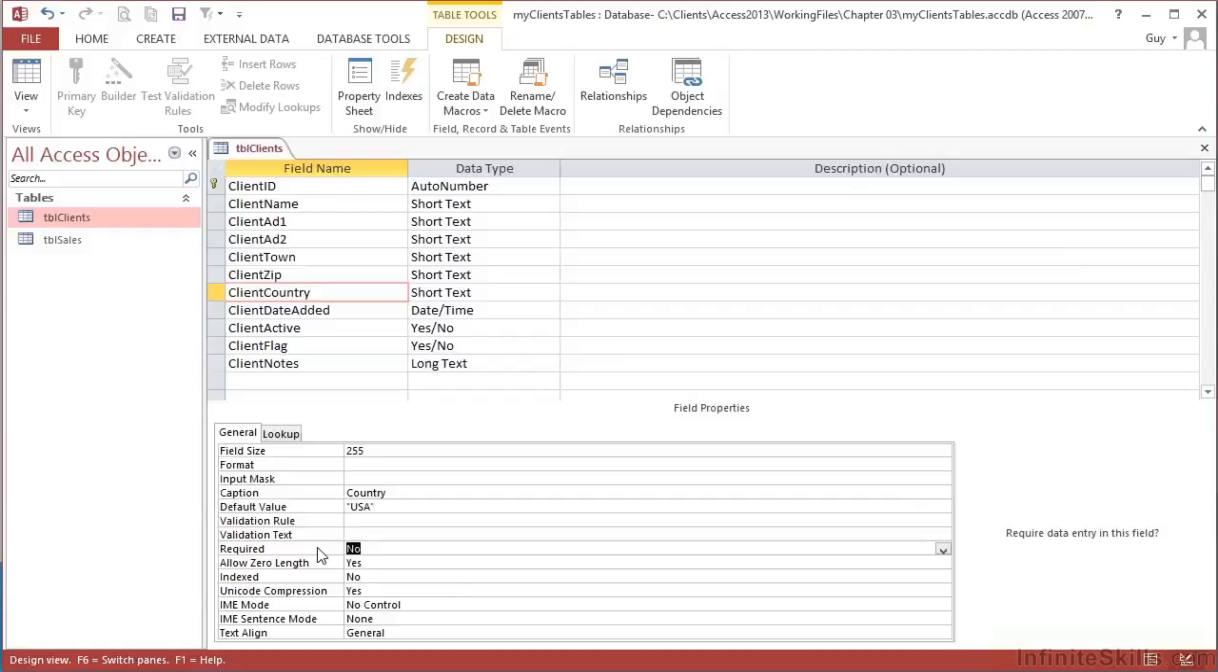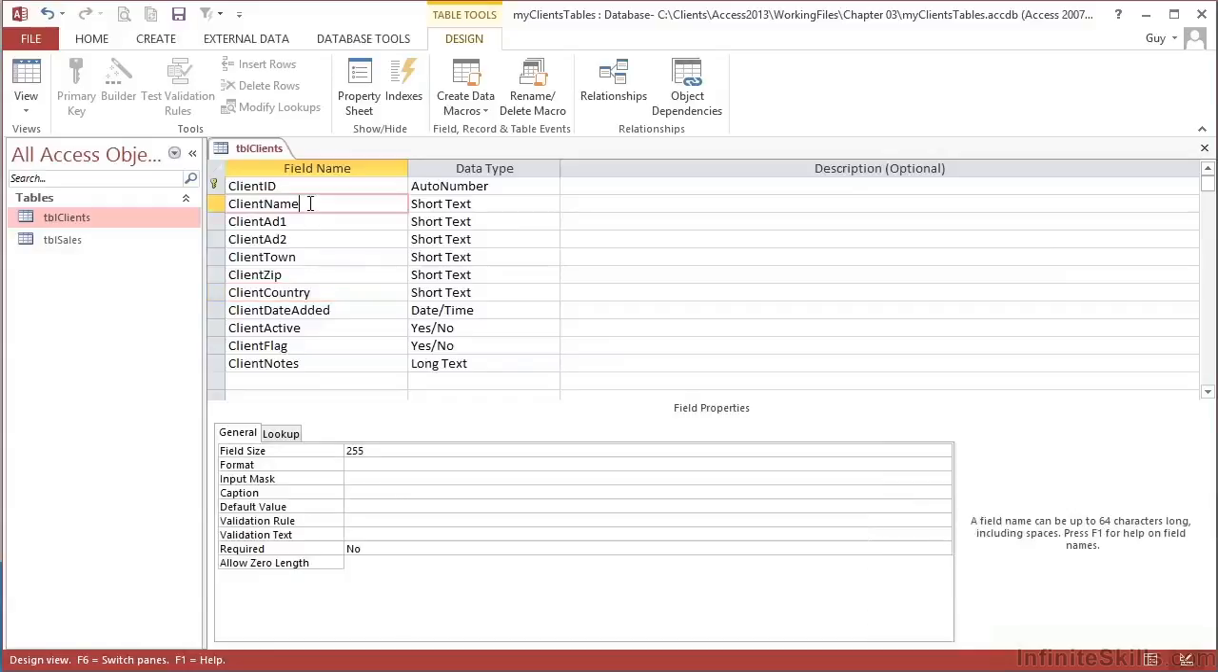Is this a required field? Now try not to fall into the trap of making all of your fields required, otherwise people will just put gibberish in to get past that field. If, however, there is a field that really does have a requirement that it has a value in, then change its required to yes from no, because the default is no, and something will have to be entered in that field. It may be the client name, for example.